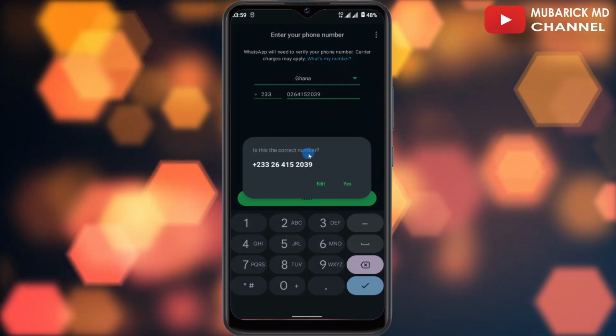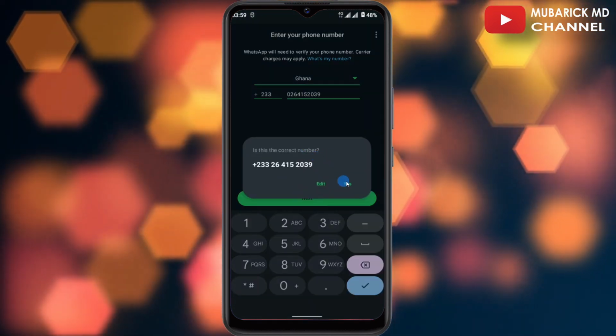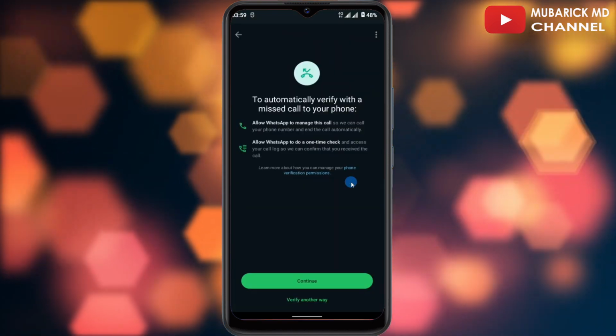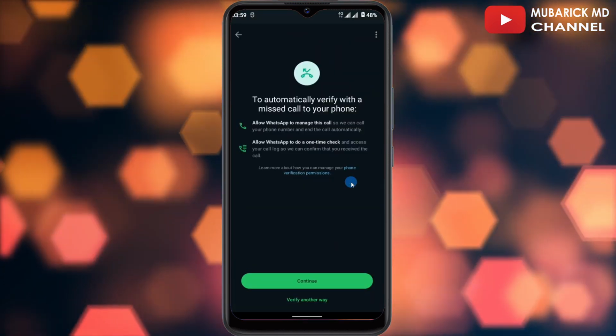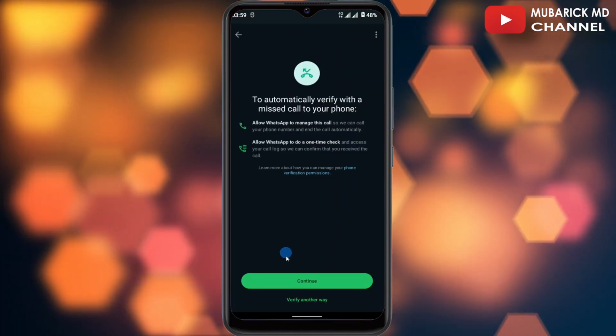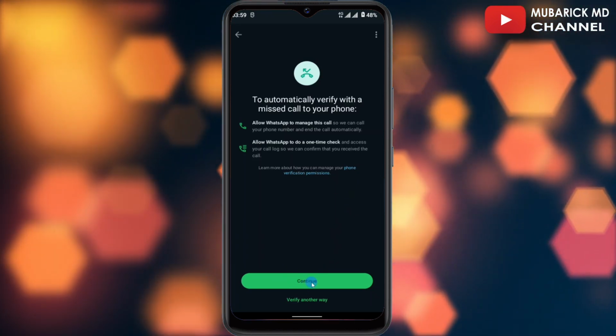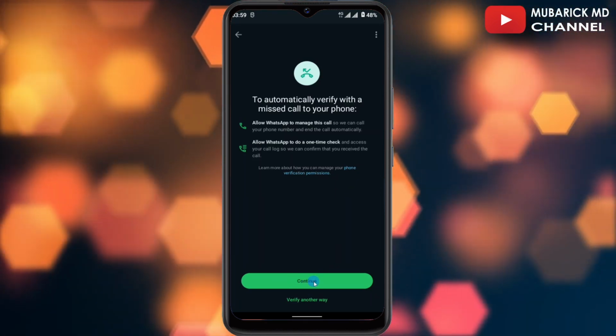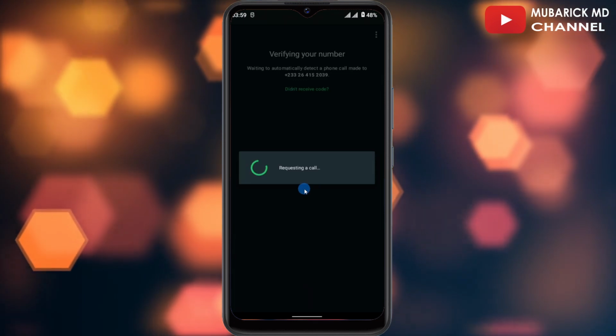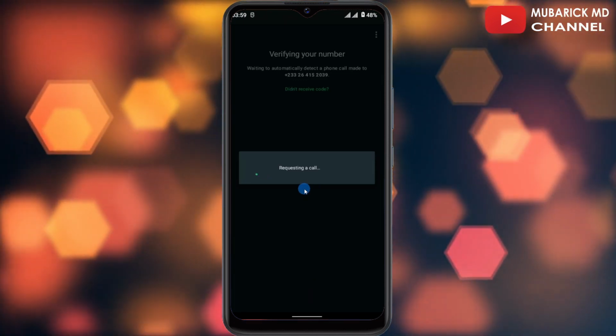So you'll be prompted whether this is your correct number. Make sure to click on yes. So an automatic SMS code will be sent via your phone for your confirmation. So make sure to click on continue. So in this case, we're gonna continue to verify our phone number. So this is gonna take a little bit of time depending on your network.